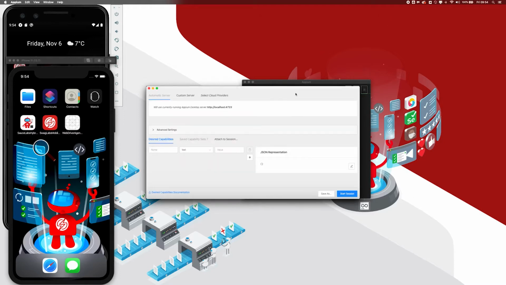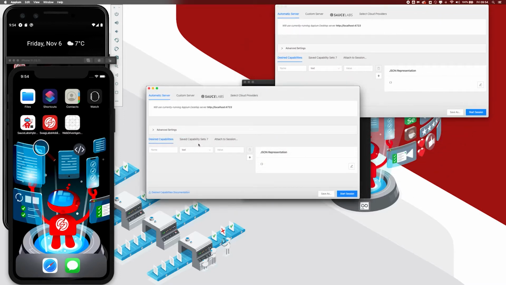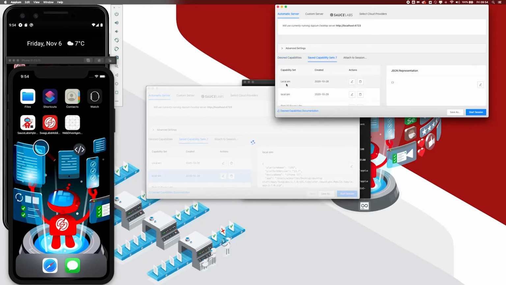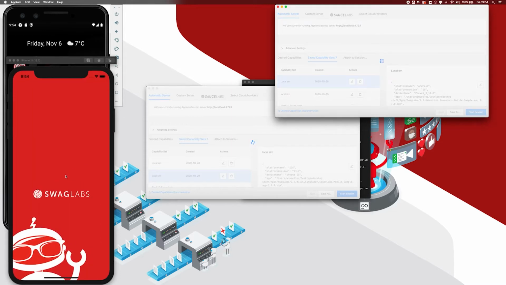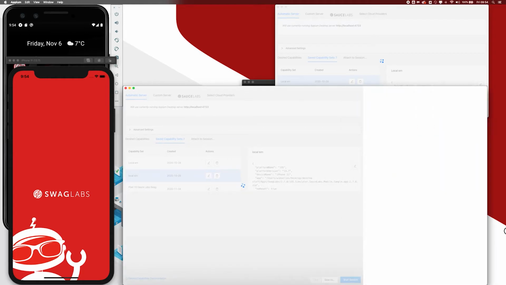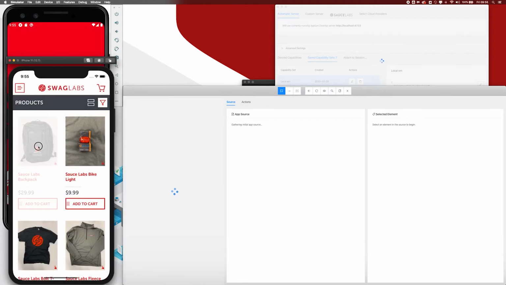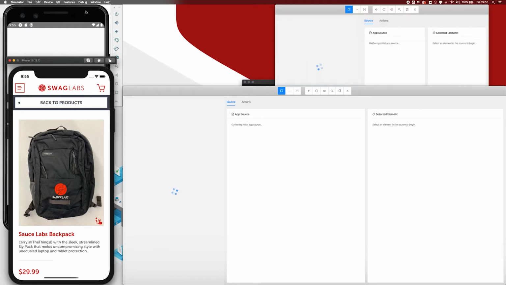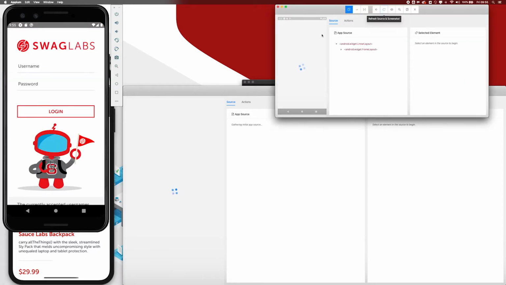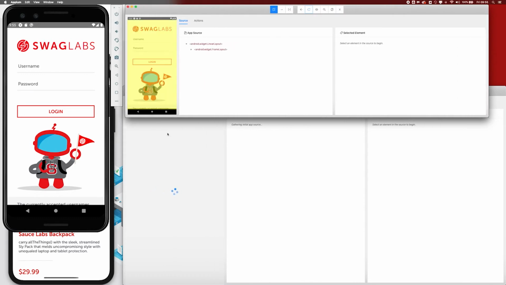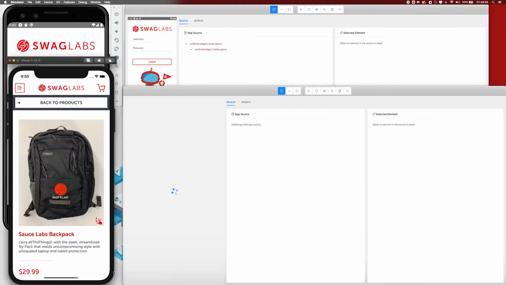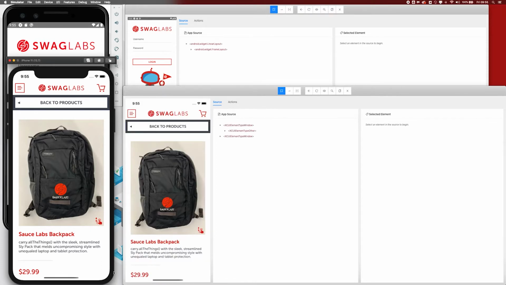Let me just divide the windows on my screen. The bottom version will be the one for the local simulator and the top version will be the one for the local emulator. Let me make that screen a little bit bigger for iOS. And for iOS, when it is loaded, I also want to have the correct screen that I want to use. In this case, the back to product screen, and also make sure that Android is showing the correct screen.